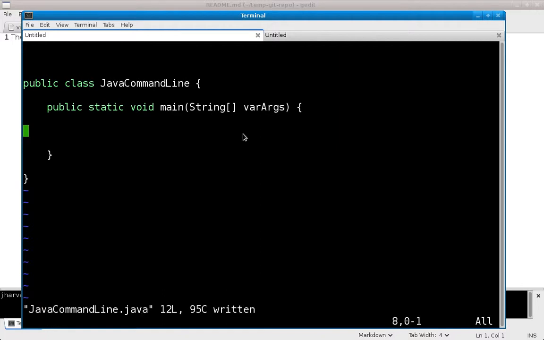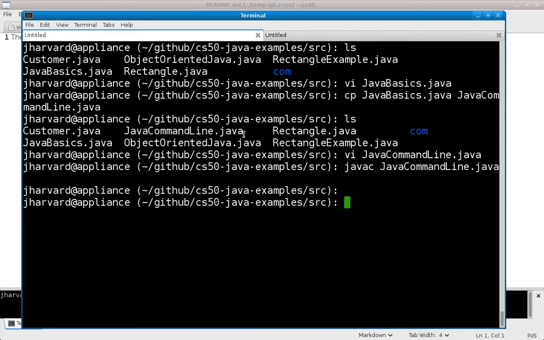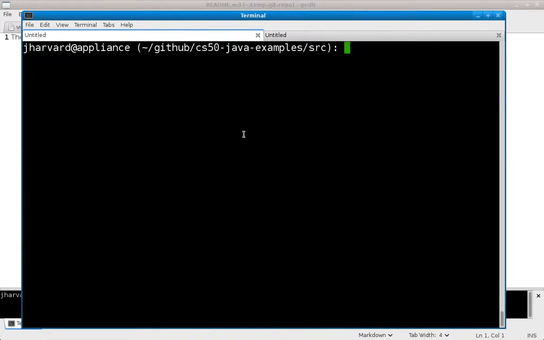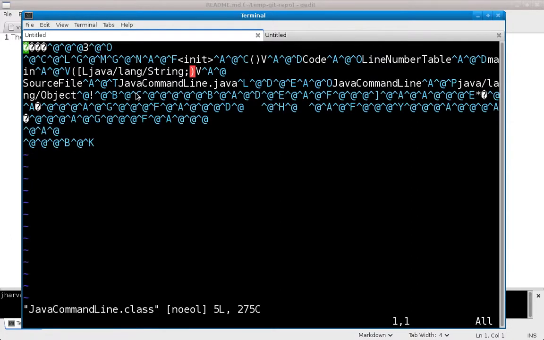Let's go ahead and compile it, just like in C, to see if it works. So in Java land, we can say javac to compile a file. Alright, great. It looks like it compiled correctly. Now if we take a look, you'll notice that just like in C, we have a generated binary file. In C, you would get a JavaCommandLine without the .c on the end. In Java, we get a JavaCommandLine with a .class on the end. And if we open this up, you'll notice that it is all binary. It is just all gobbledygook.